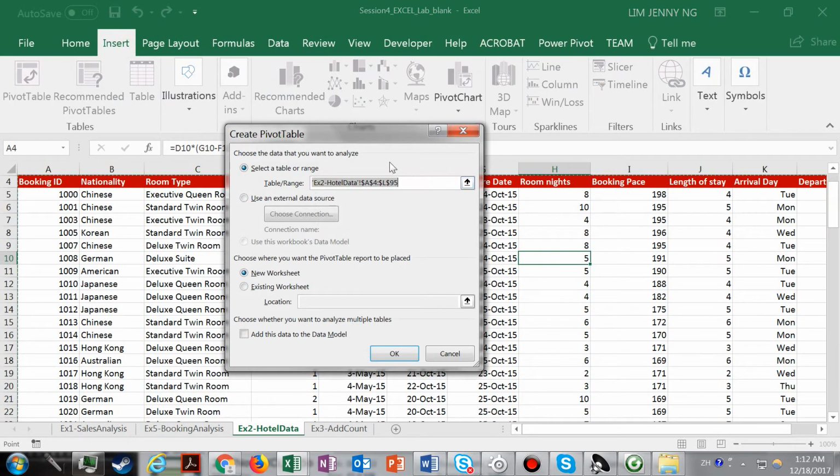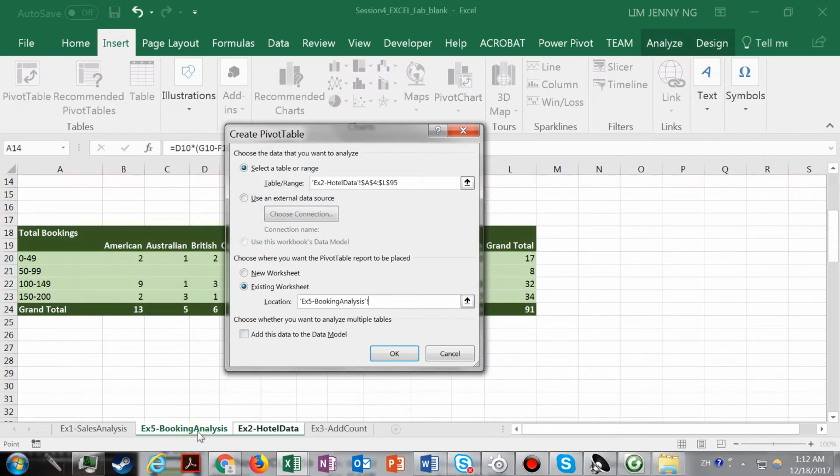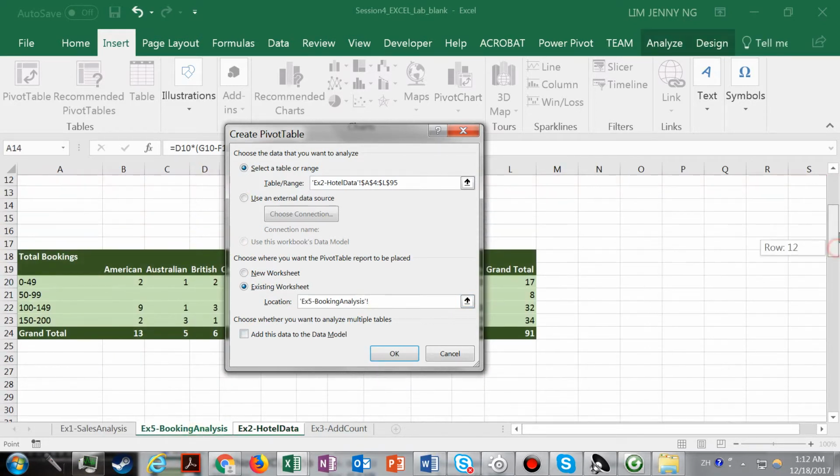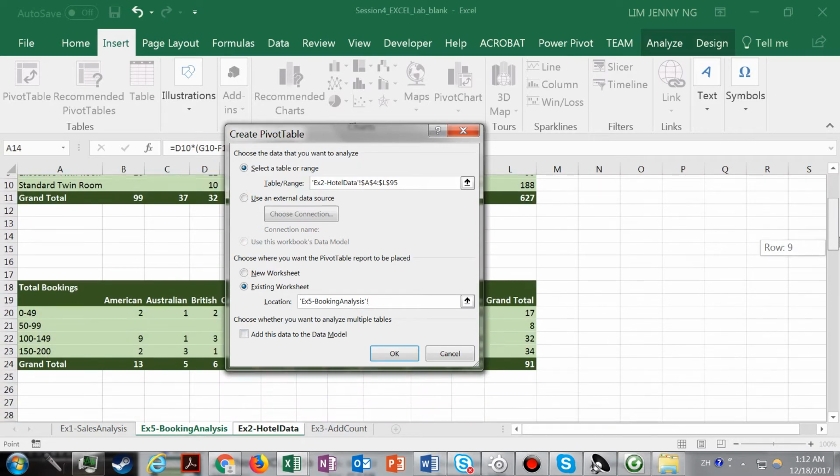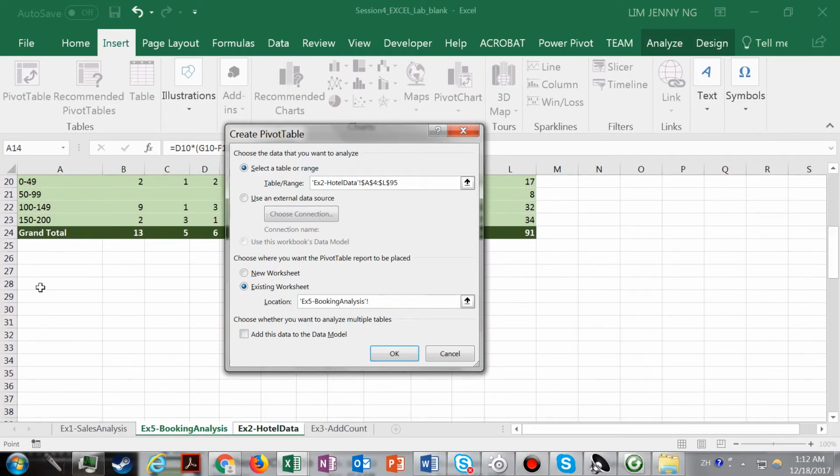Make sure that the table which is filled in by Excel for you is correct. And now we're going to put our pivot table report in an existing worksheet. So we go to EX5 booking analysis, which we previously built. It already contains 2 pivot tables, and leave around 6 rows between this new pivot table and the previous one, and click OK.